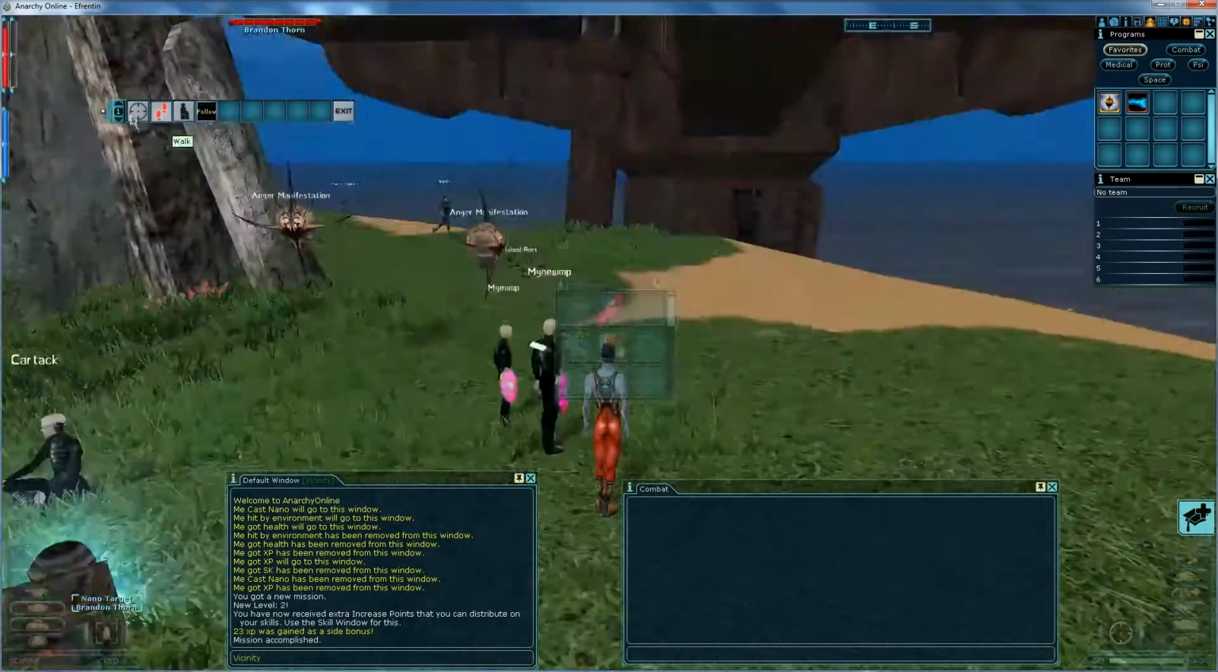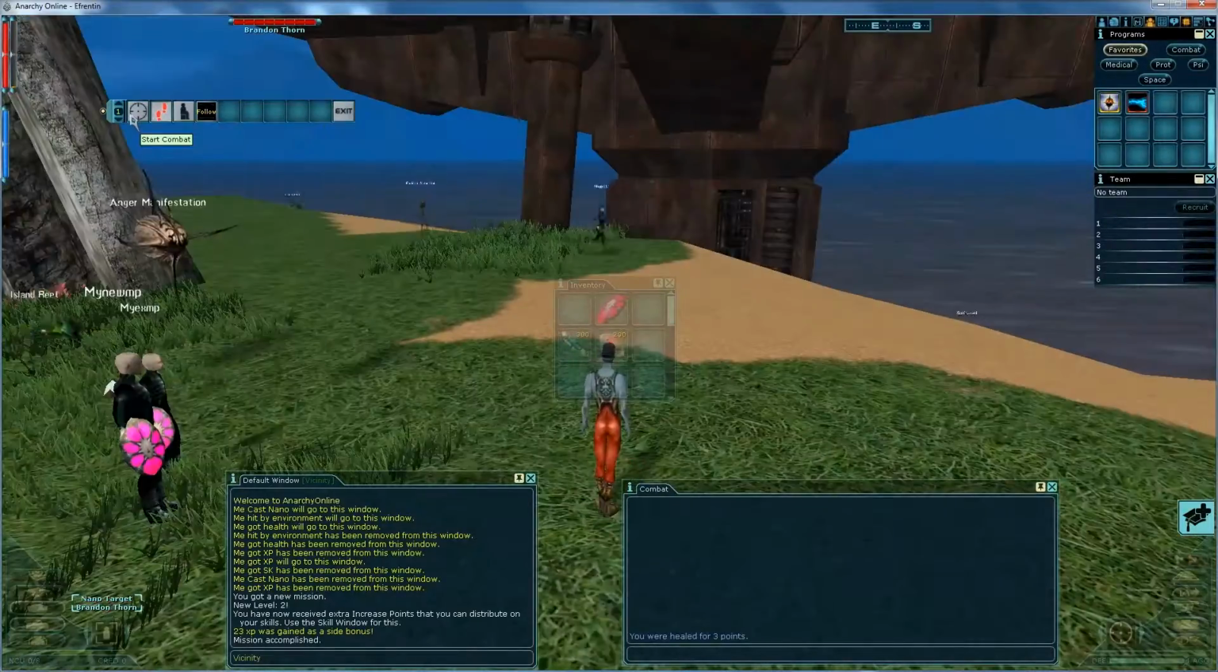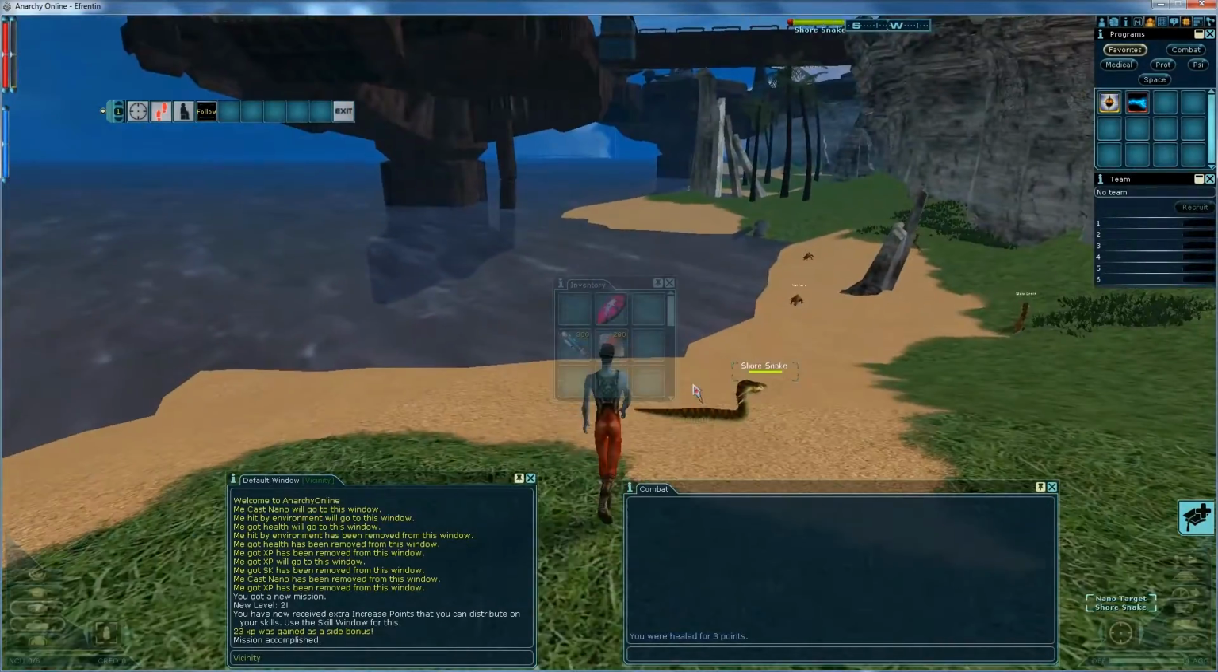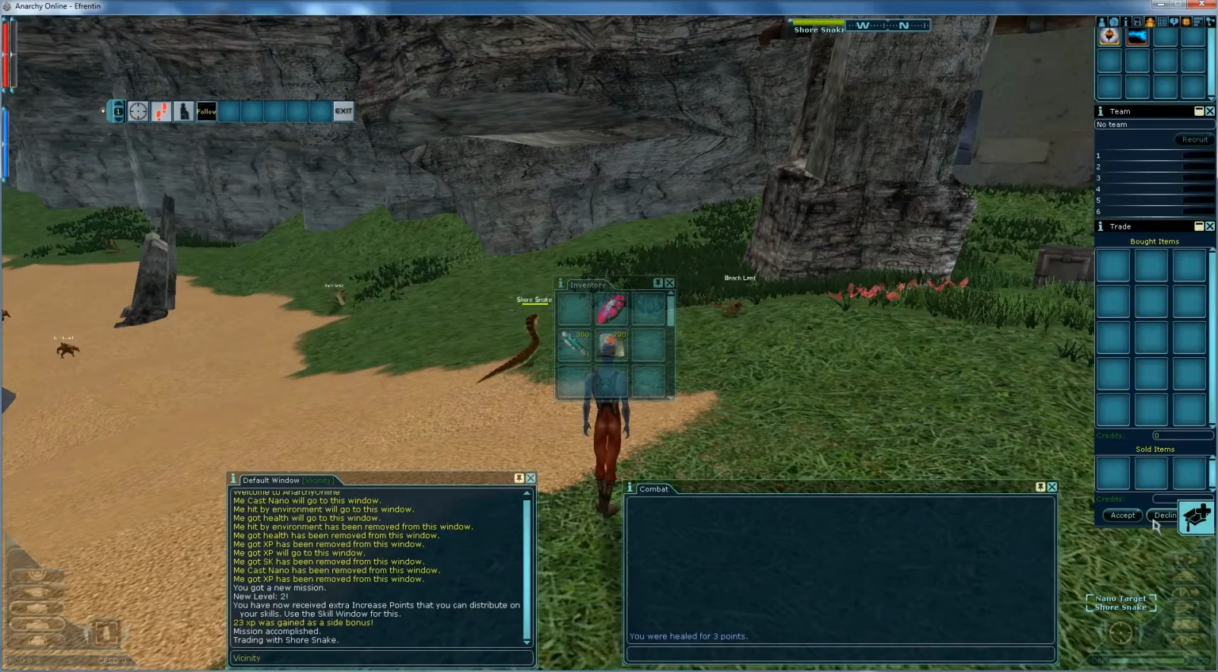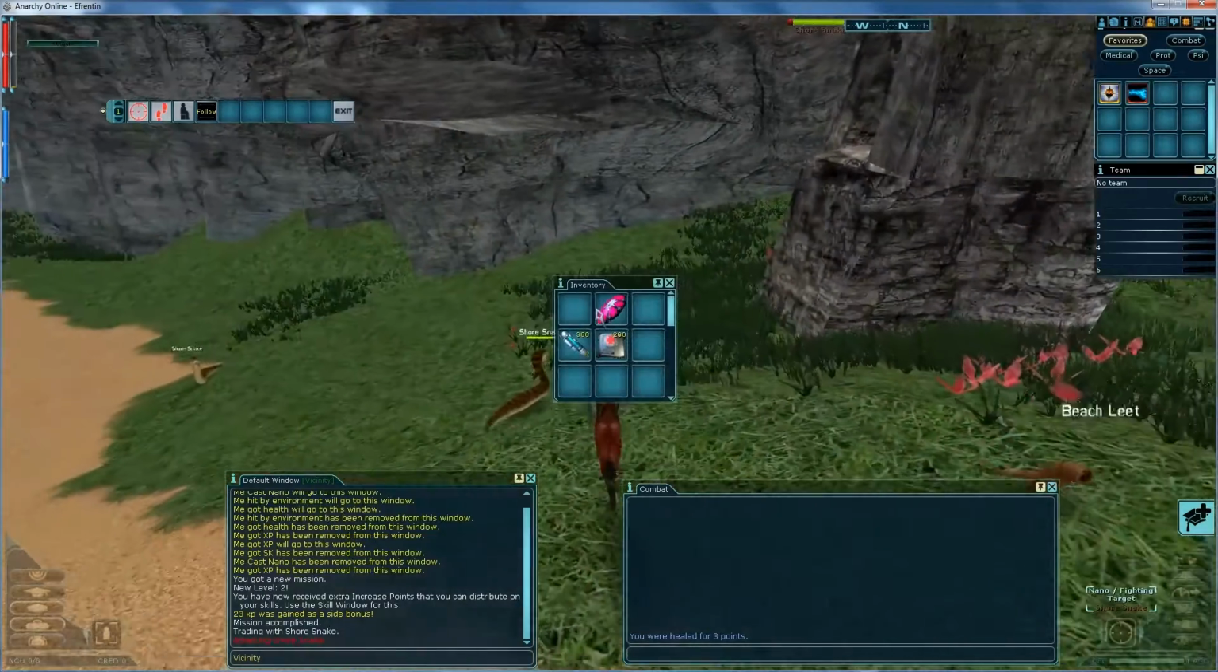And up here you have your hotbar. You have something to start combat. In this game, it isn't right click to combat. It is right click will trade even with the enemy. If you want to attack, you press Q.